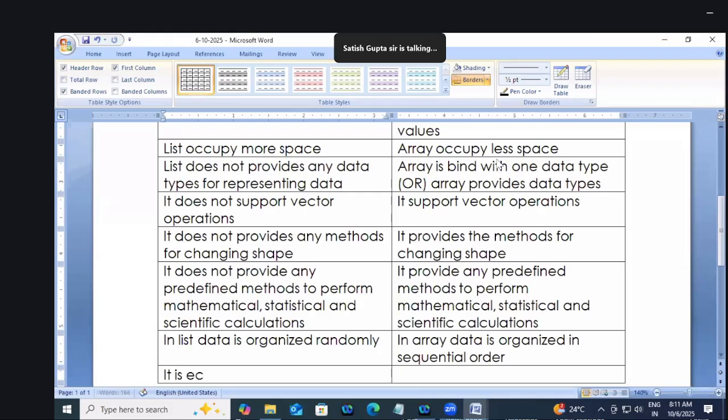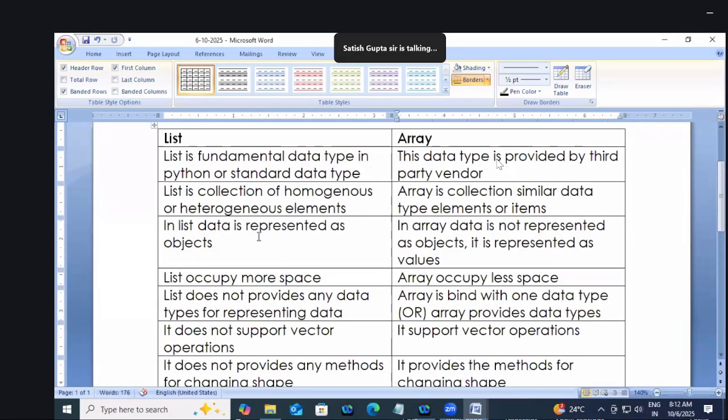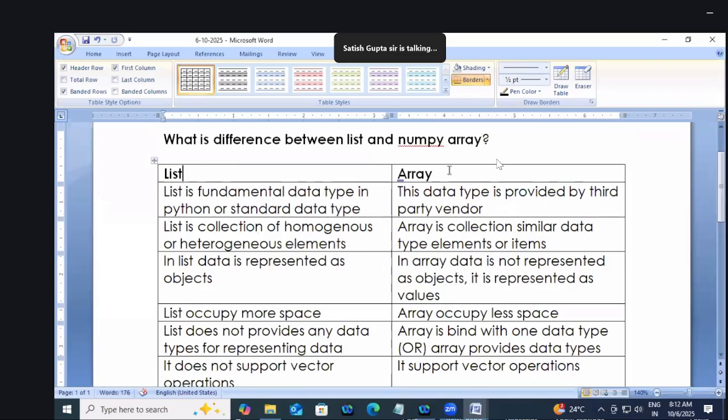It is not efficient in reading and writing, but it is efficient in reading, because the data is organized in sequential order, right? So these are some of the differences between the list and array. Okay, right?